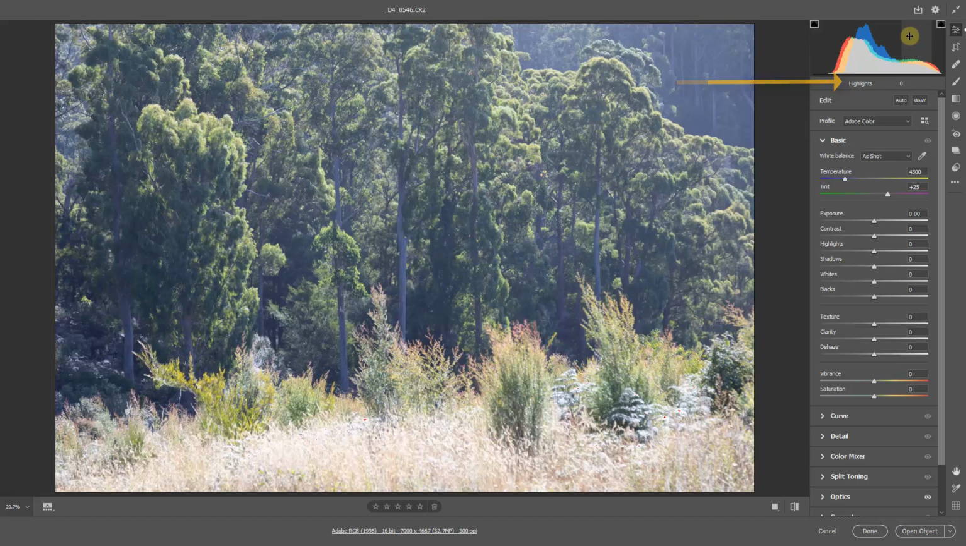If I move to the right, you can see we're now looking at the highlights in the image, and they're pretty good. And if I go to the extreme right, we're looking at the whites, and they're pretty good too. I've got the clipping warnings turned on for both the highlights and the shadows over on the left here, and we're not seeing any problems with the exposure. Going to the left from the exposure setting there, we've got the shadows, which are pretty good, but we do have a deficiency in the blacks.